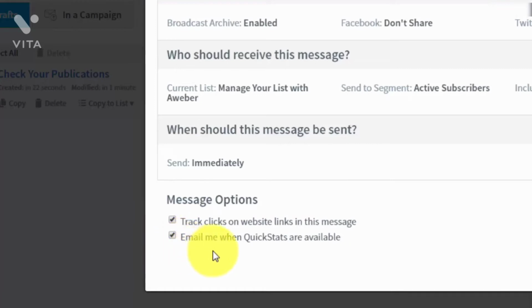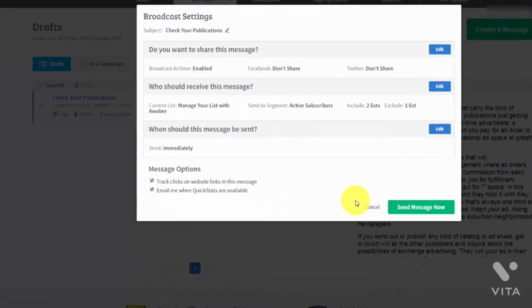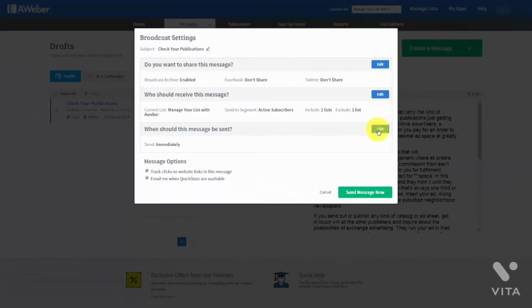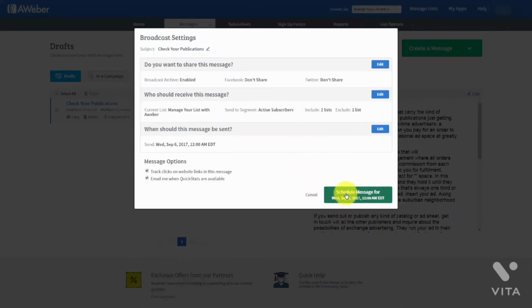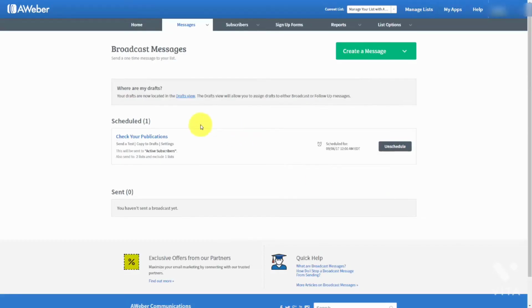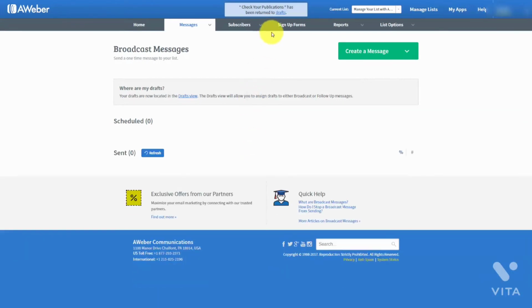Once you've determined who is going to receive your email, you can click Send Message Now. Now, if you have decided to send this message into the future, for example, let's move this email to a date in the future, and we click this button, it's going to schedule the message for that particular time. And you'll notice that message is now scheduled. We can go and unschedule this message if we do not want it to be sent. Once that happens, that email is then returned to the draft area.